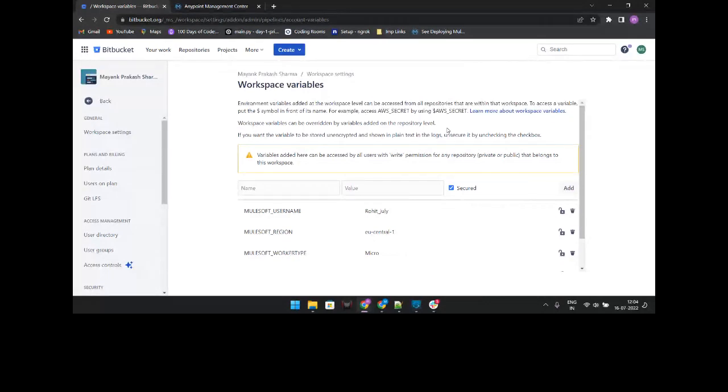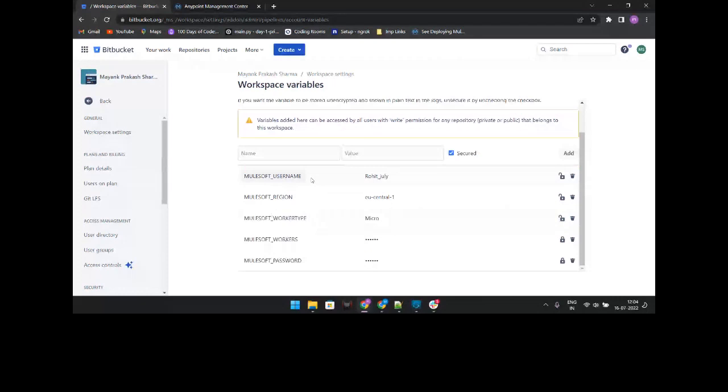Here I am using the username, region, work type, all the variables which I defined in the form. Also, if you do not want certain things to be logged in your console, you can secure them from here. There's a key lock button here, so you can click on that and edit it to be a secured variable.